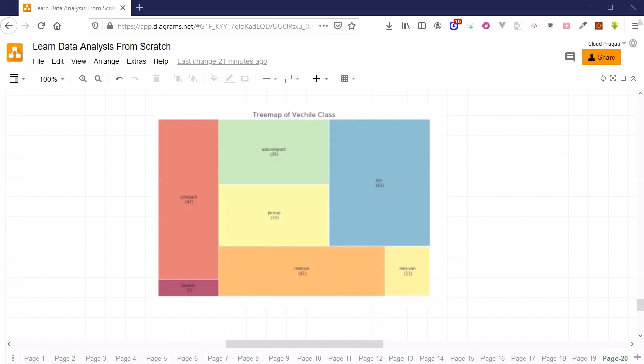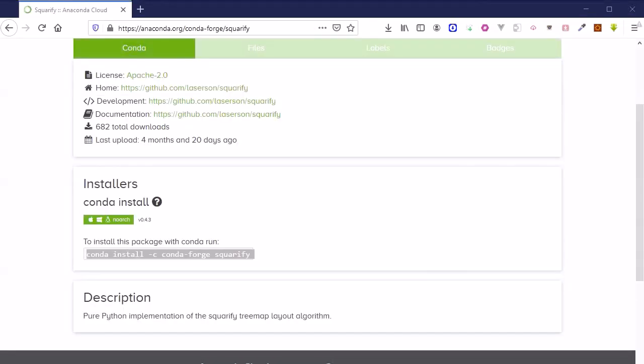represent the composition. But to draw this plot we are required to install one package. So let's install that package and then we will draw this plot. As we are using the Anaconda distribution while installing Python, we need to install this package called Squarify, and this will help us to plot the tree map. So let's copy this command and open the Anaconda console.